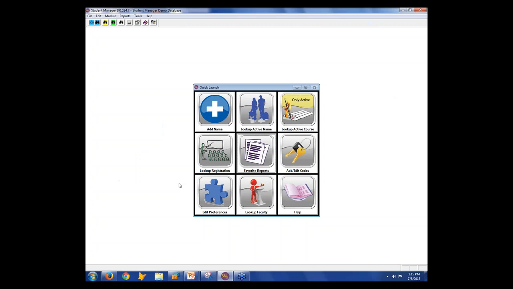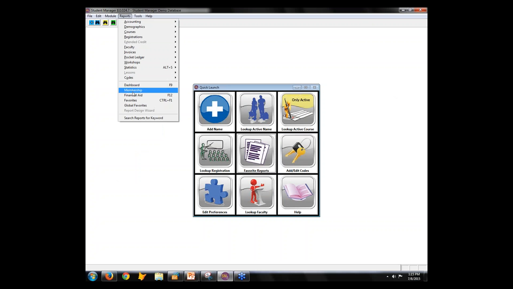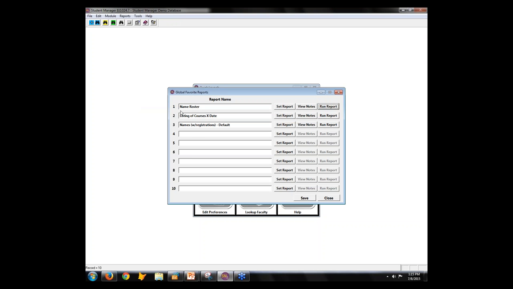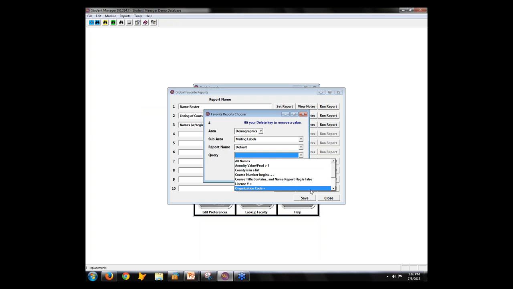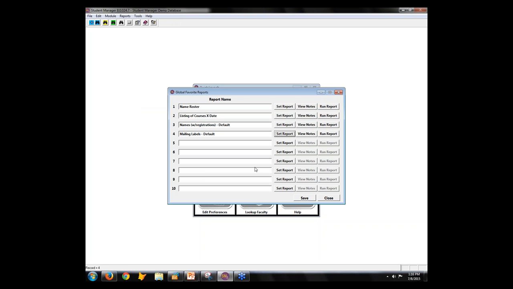So let's see if I can land on the system here. And we're going to go to reports, global favorites. Okay, it says global favorites. You'll note these are different reports. So again, if I were to add a report here, I'm going to create a new report for mailing labels here, demographics, mailing labels, report name default. Query is going to be an interest code, people with an interest code, done, save that.